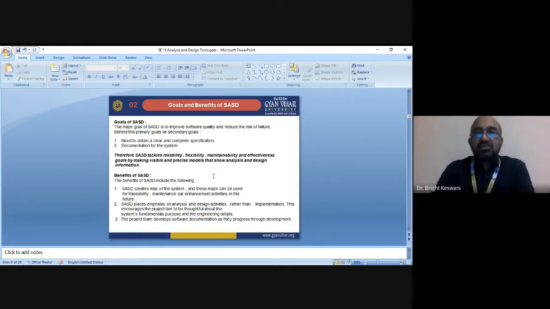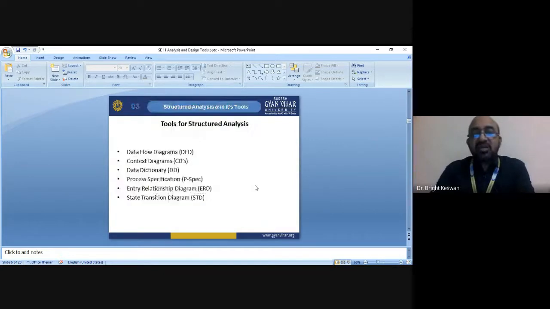So these are the goals and benefits I elaborated. Let us discuss structured analysis and its tools. As I earlier stated, structured analysis provides you the working model, and there are some primary objectives of structured analysis. The analysis model must achieve three primary objectives. The first primary objective is to describe what the customer requires. Okay, what are the requirements of a customer, the real requirements.